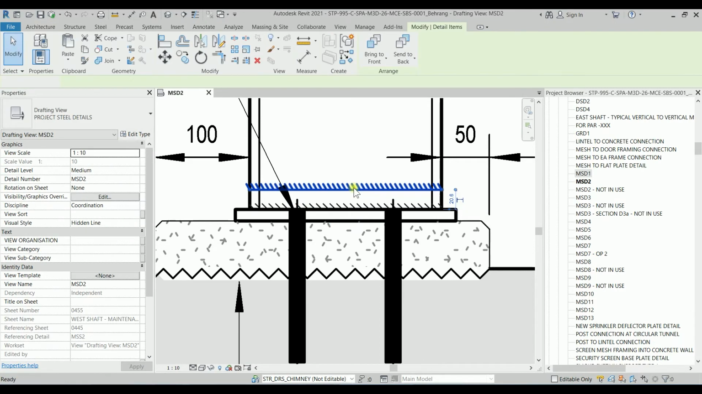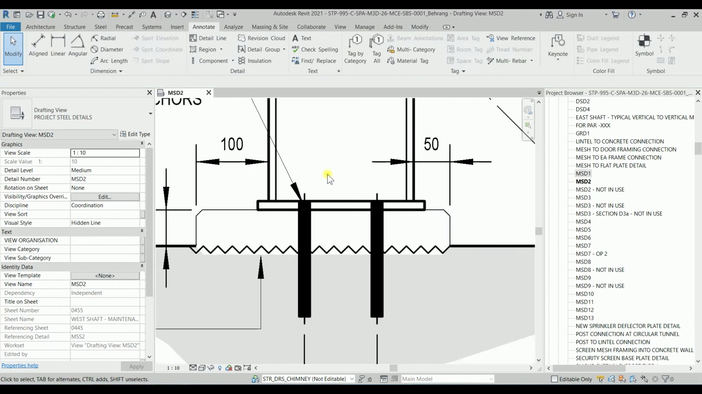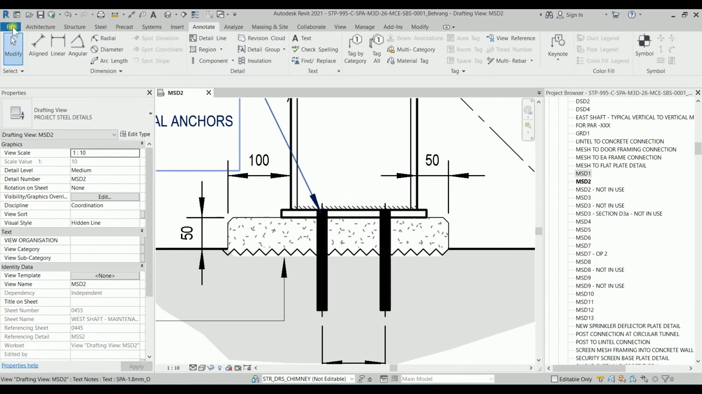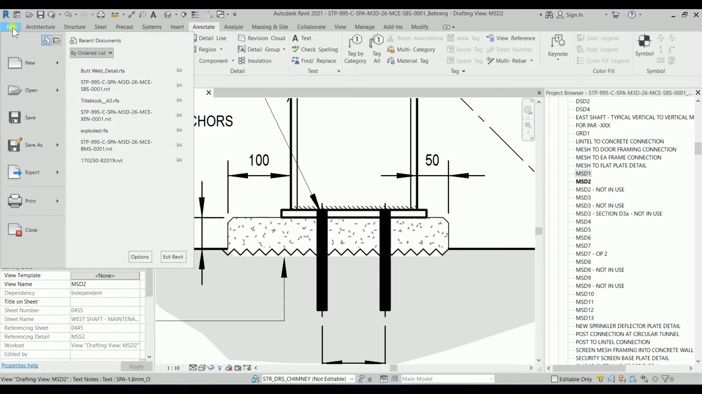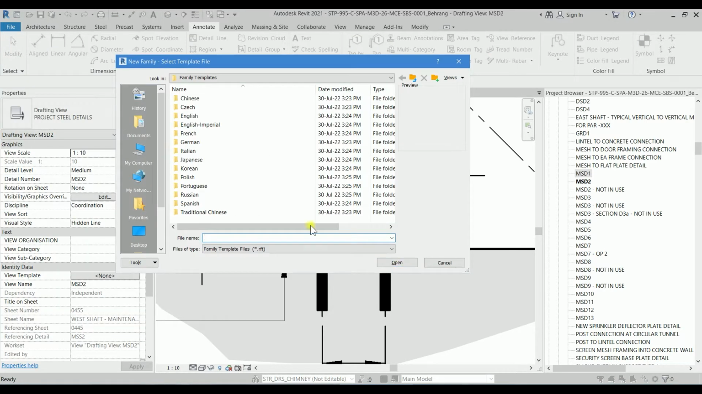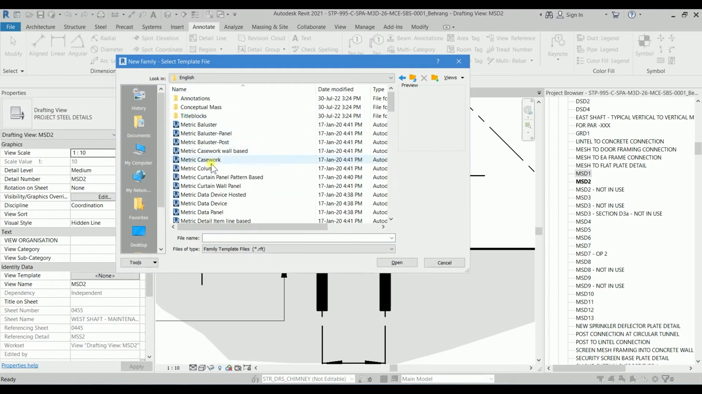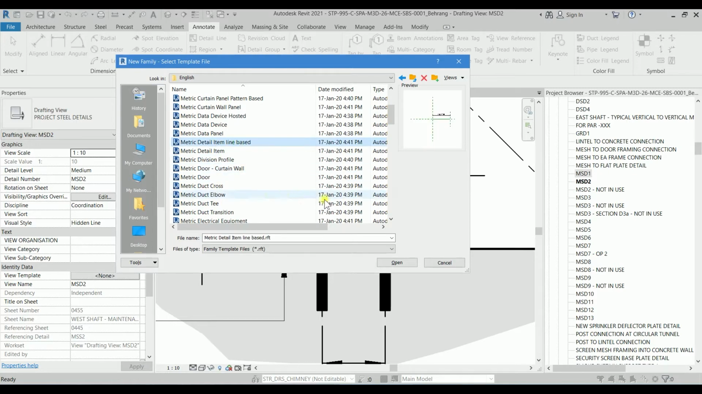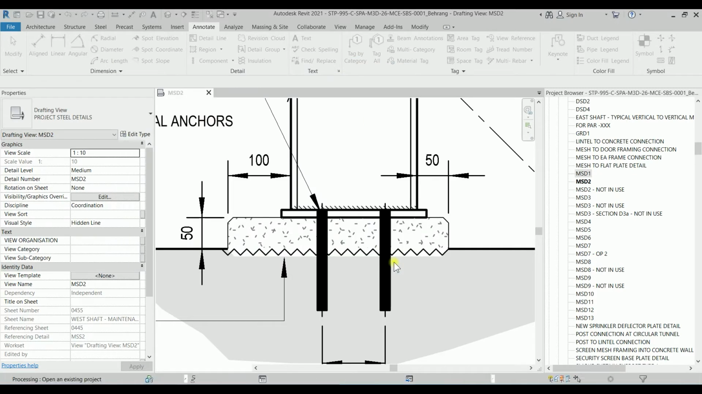So I'm going to delete this one. Let's get started. Let's go to the file, then New, and Family, the English folder. Let's look for metric detail item line based. I'm going to open it.